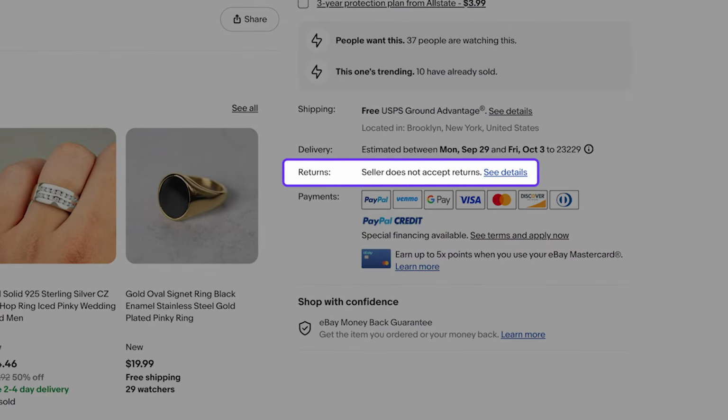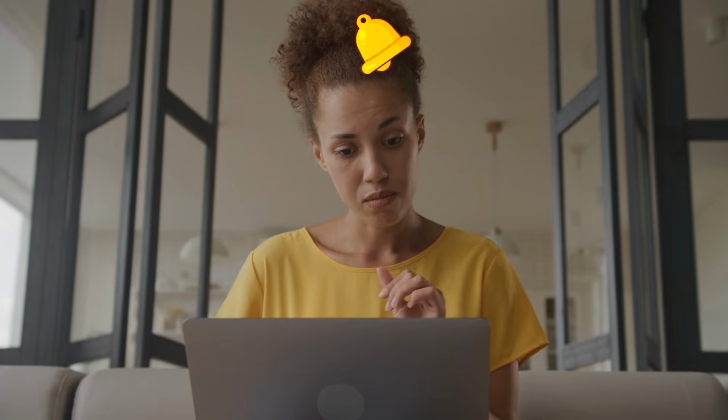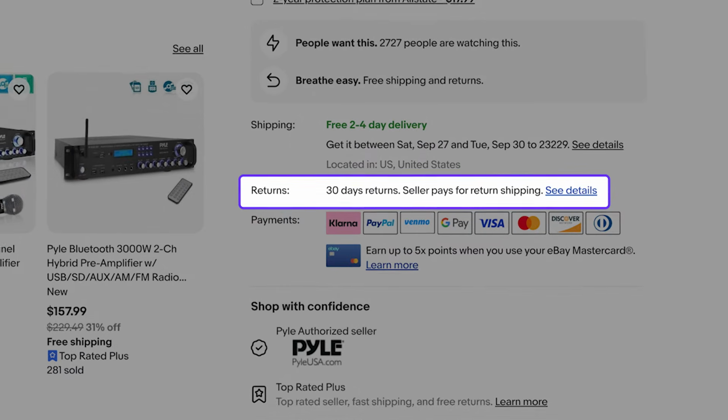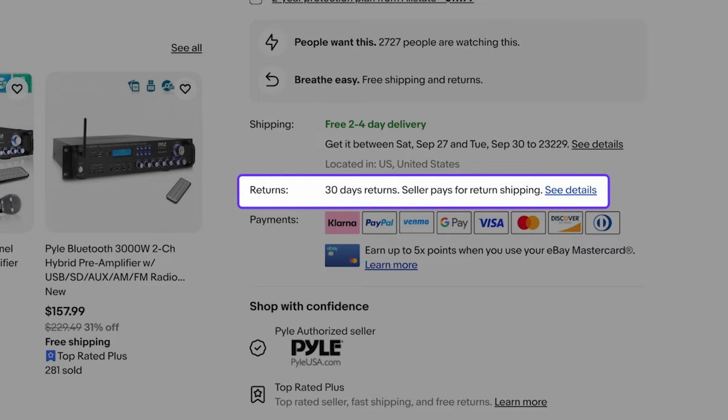Think about it from the buyer's perspective. When they see a listing with no returns, a little alarm bell goes off in their head. Even if they love your product, they will hesitate. That's for sure. But when they see that you are open to returns, it removes that risk and it makes it easier for them to commit to the purchase.